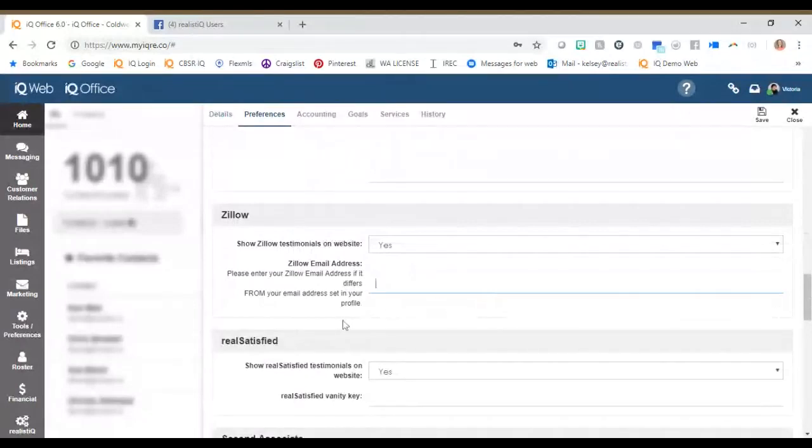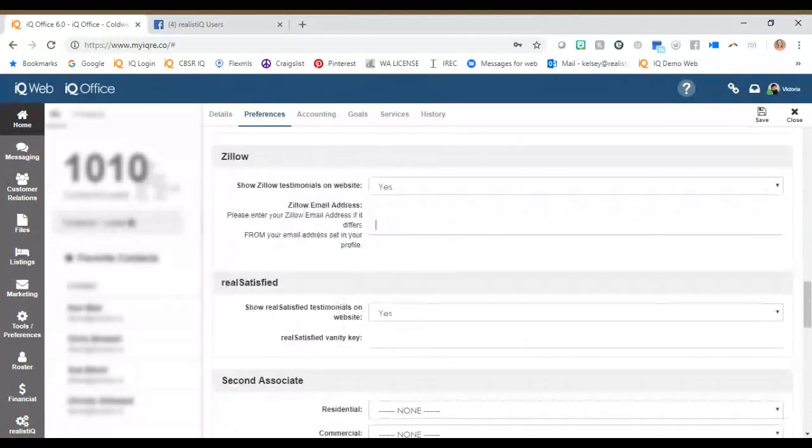If you're using Real Satisfied, which is an online automated survey system, you can also link your Real Satisfied testimonials to your website by putting your vanity key here. Again, make sure that you click save after you do those things so that you can go in and actually save your progress. The next thing I want to go through is your goals.